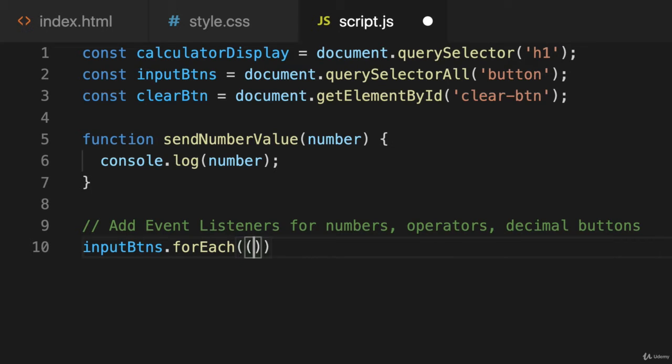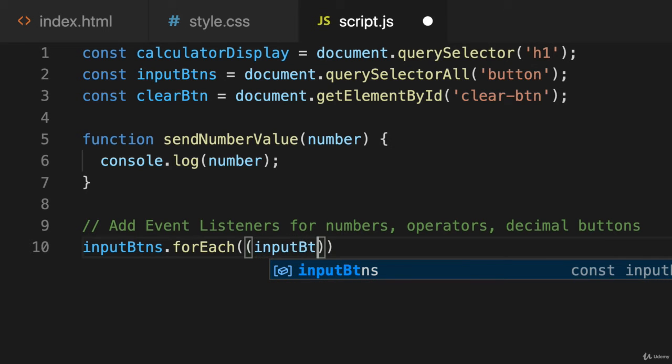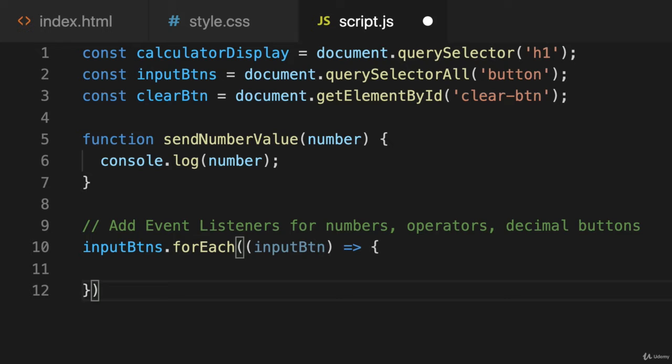We're going to create another bracket, and this is going to create a local variable called inputBtn. Notice that it is singular. That's on purpose. Then we're going to use an arrow function here, add the curly brackets, press enter, and add a semicolon at the bottom. Now, we're going to need to use a series of conditional statements in order to filter through and get the right buttons that we want.